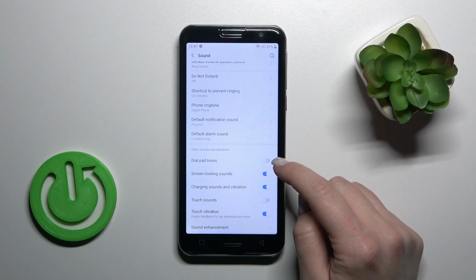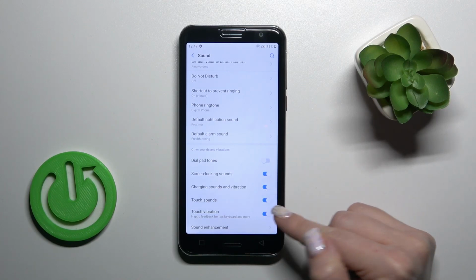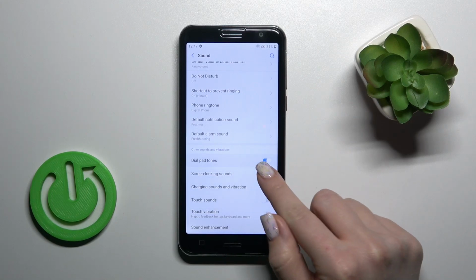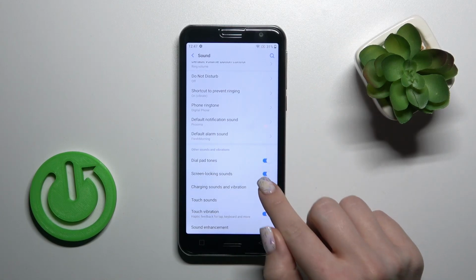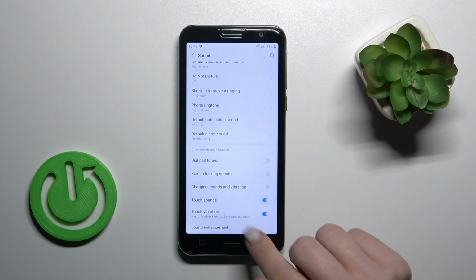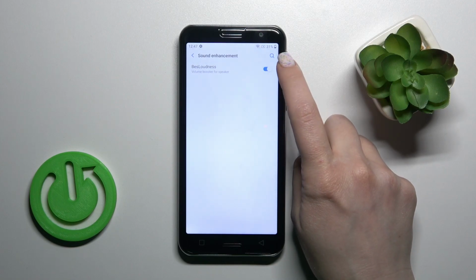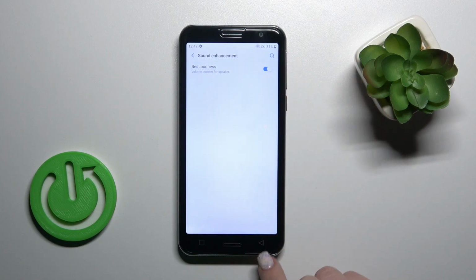And also we can turn on and turn off the dial buttons, screen lock and lock sounds, charging sounds, vibration, touch sounds and touch vibrations. So just to turn on and turn off all of the switchers, we should click on each of the switchers. And in sound attachments we can just use the volume booster for speaker.